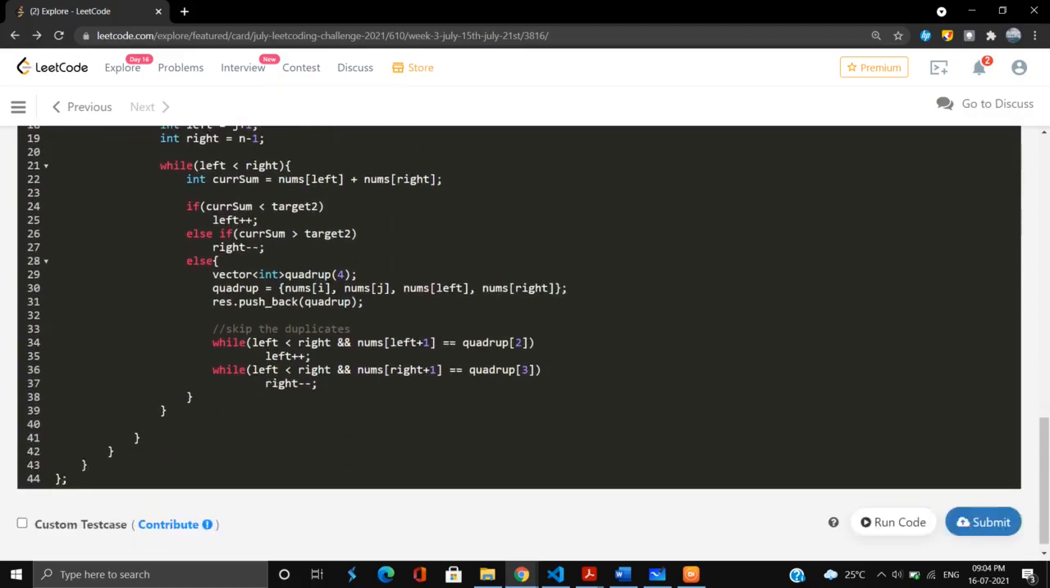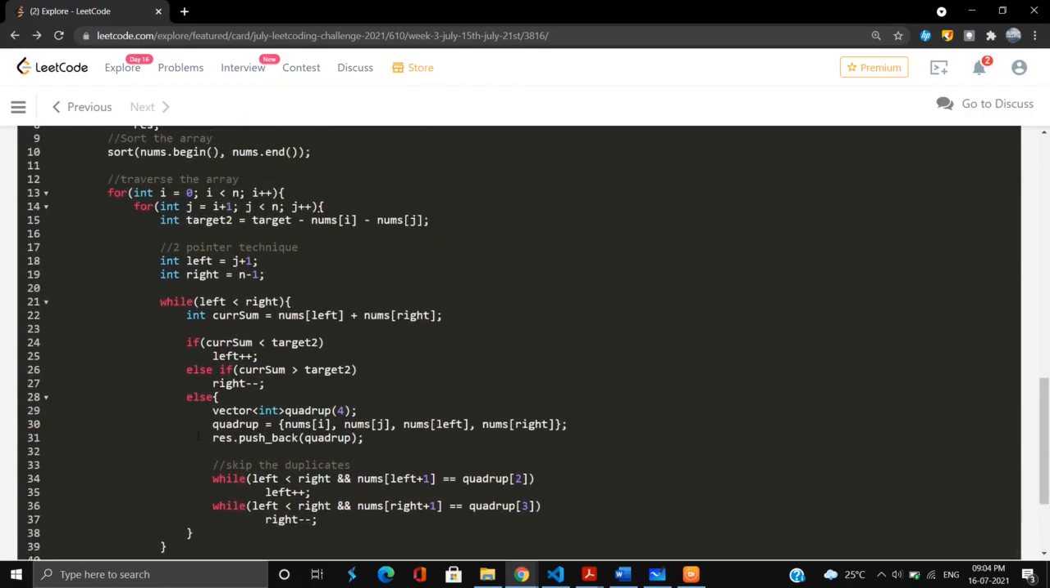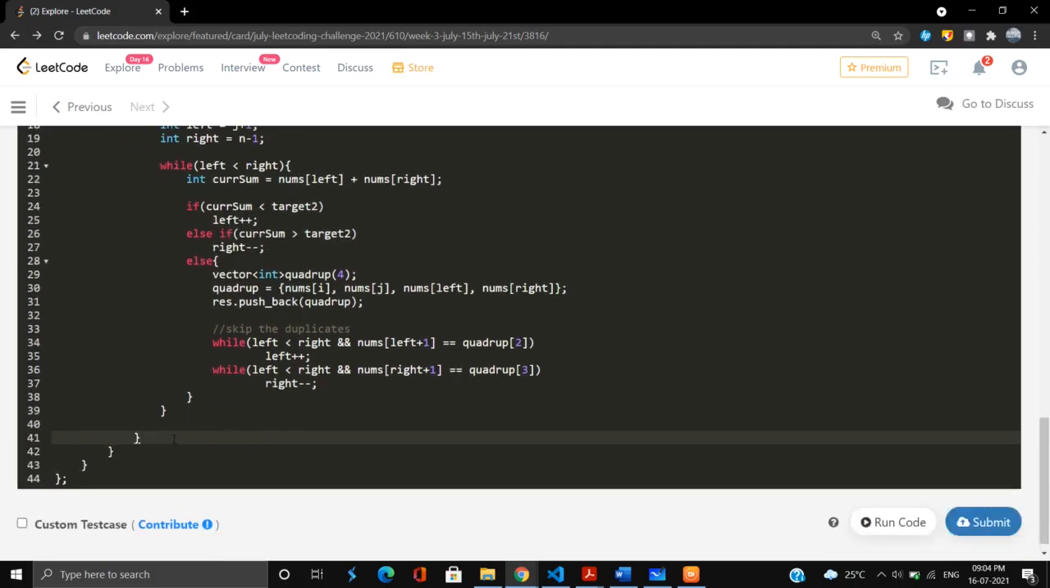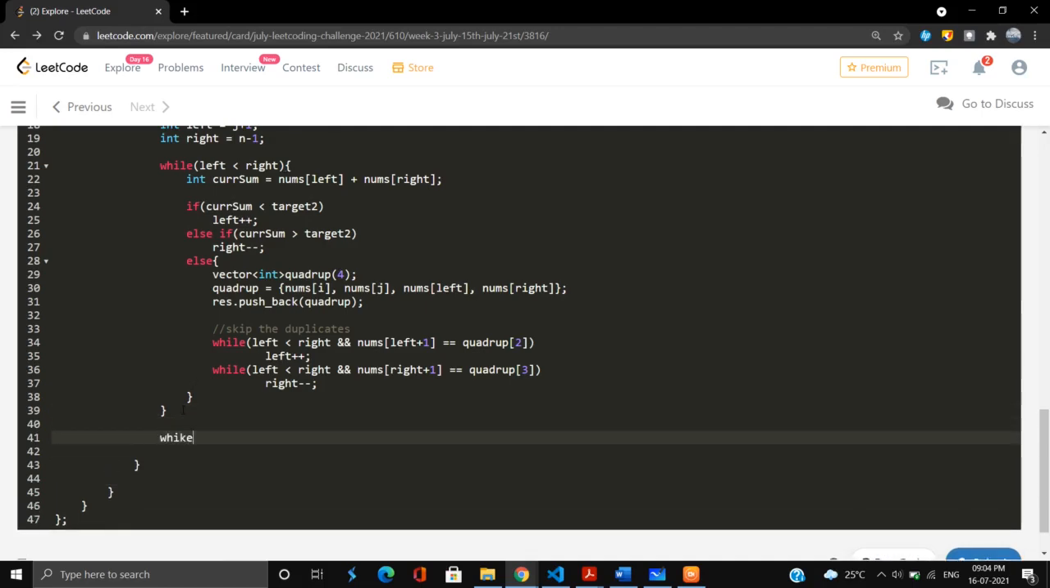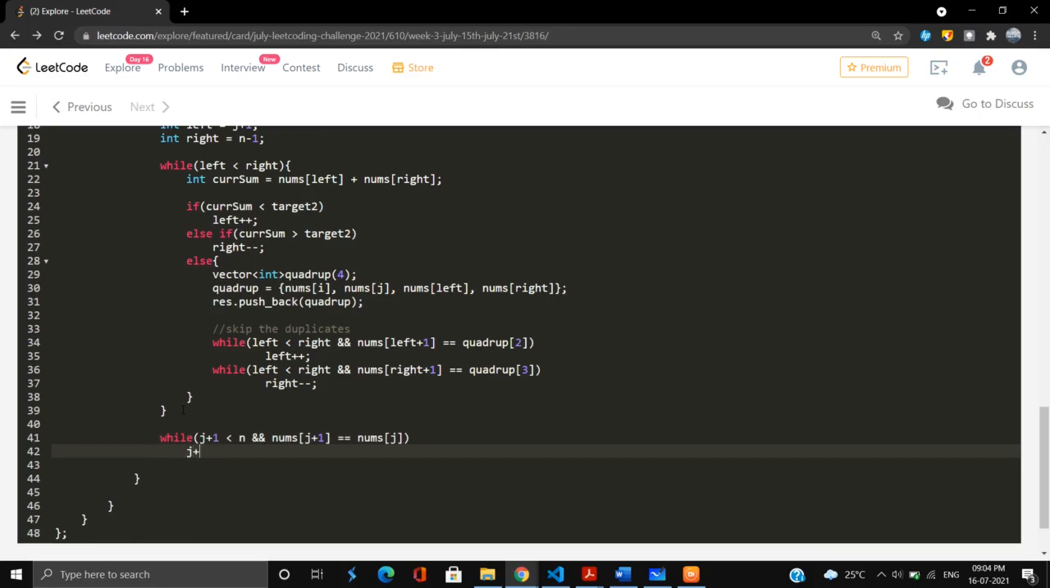we are in the j loop, right? After the two pointer loop becomes over, we'll also have to skip if there are any duplicates after the j index itself. So if j plus 1 is less than n, this is the base condition, and nums[j + 1] is equal to nums[j], then we can do j plus plus.